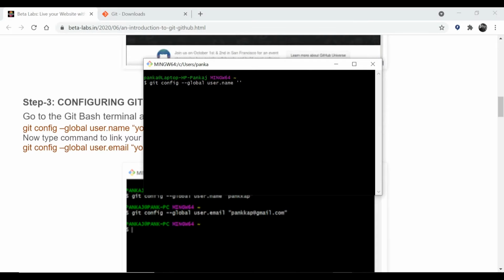Once you provide the username, you can use the second command, which is user.email. Here you have to provide the email ID as well, through which Git will know who added or updated the data, because this information is logged on your system. When the next data is committed, who committed the data is given by this configuration.